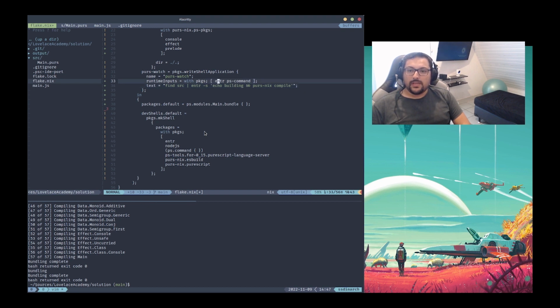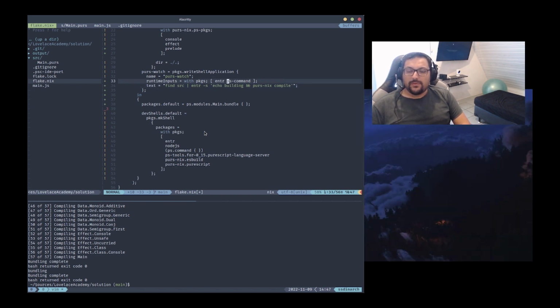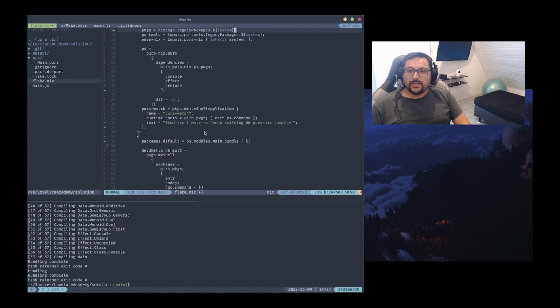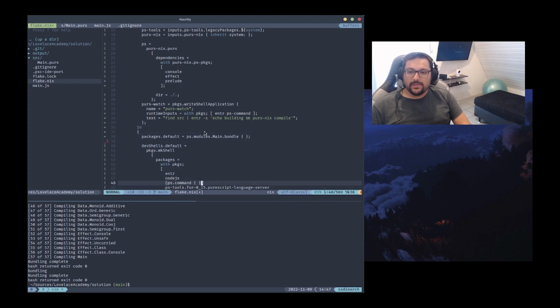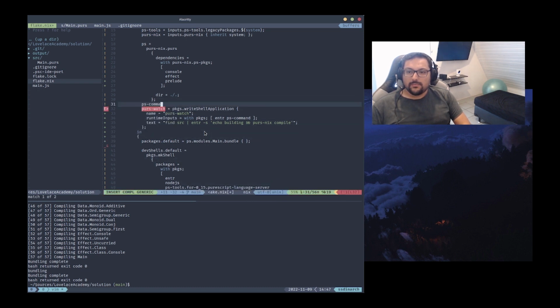And we're going to use this command here from Nix packages. This command you're already familiar with, I have explained that before. And also this is the PureScript command you're familiar with. So I'll replace this command here with the same ps command. The ps command is going to be ps.command, this way.